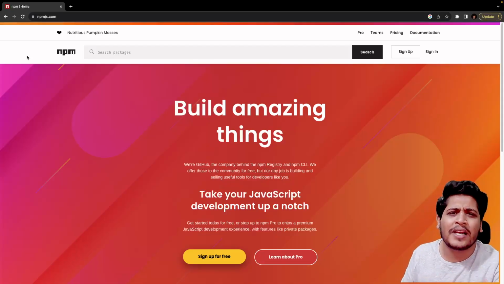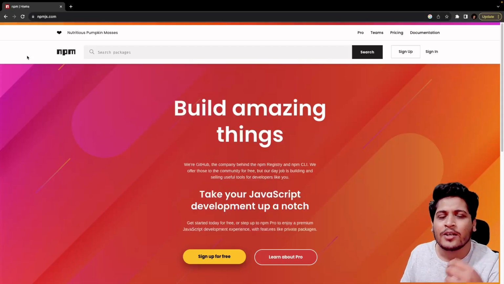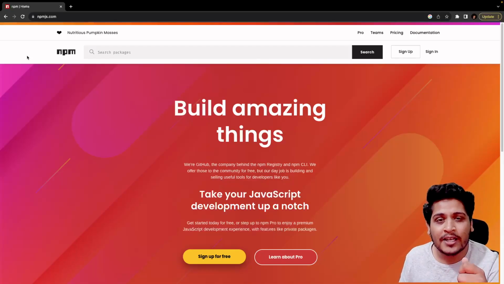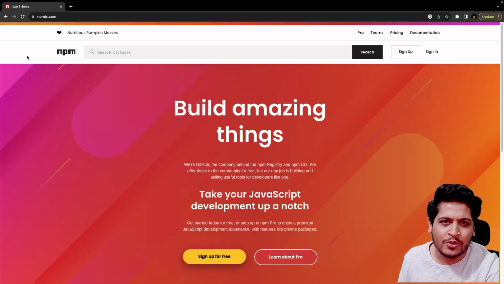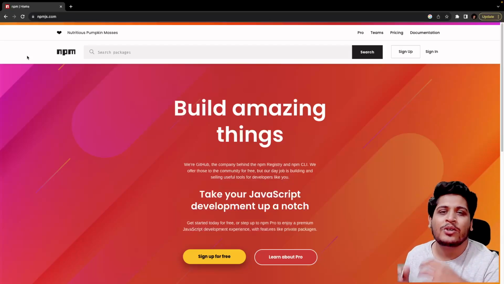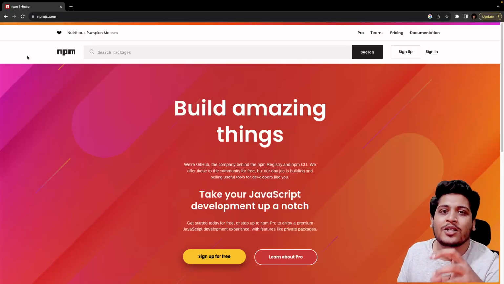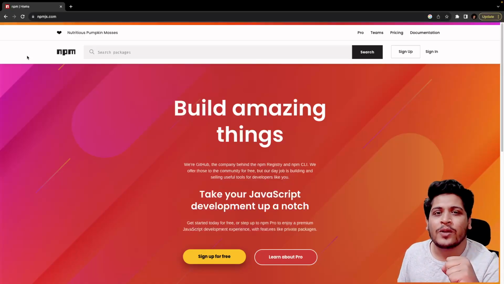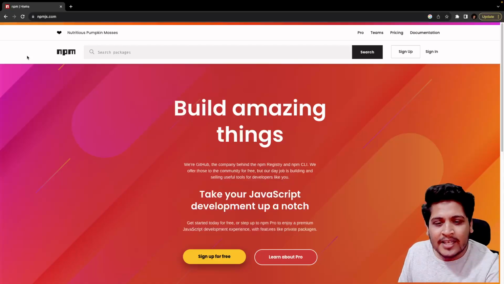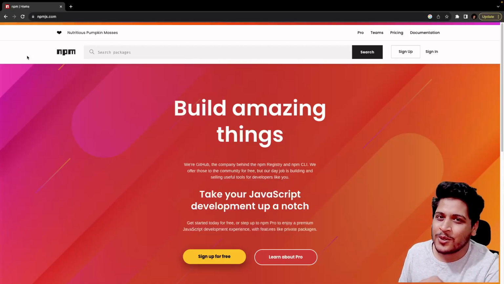Consider this as the Play Store. In your smartphone, whenever you need an application, you go to your Play Store or Apple Store and download any application or tool that you require. Similarly, when you develop an application, there are external packages that you will need to install, and this package manager, NPM, will help you do that.